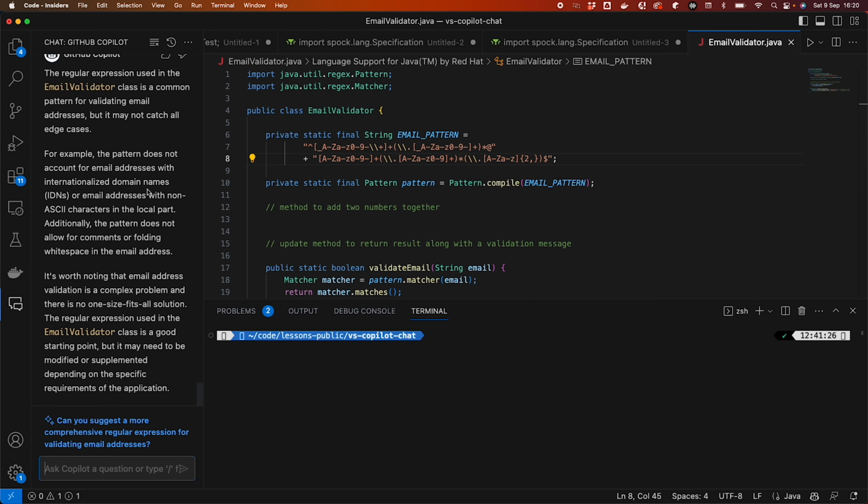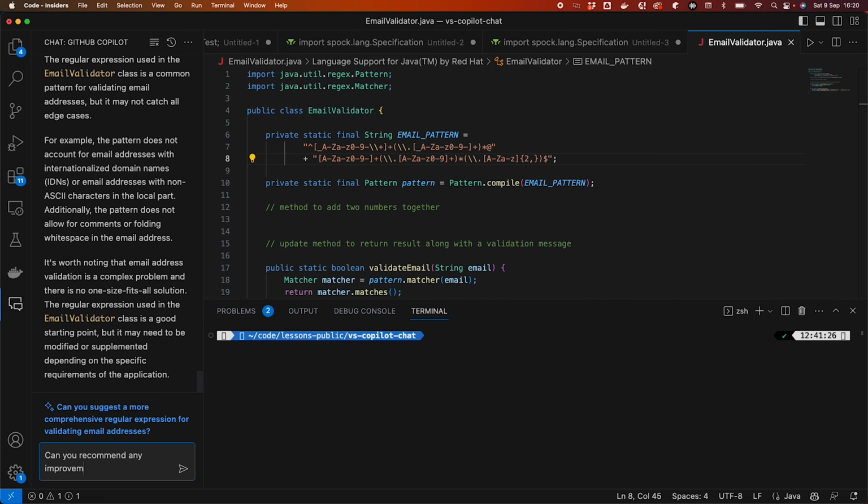So it's saying it's a common one, but may not catch all of the edge cases where the email address validation is a complex problem. No one size fits all solution. So let's say, can you recommend any improvements?